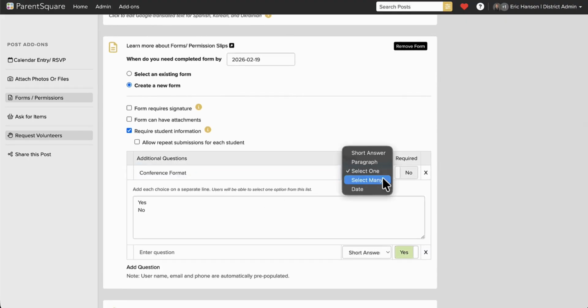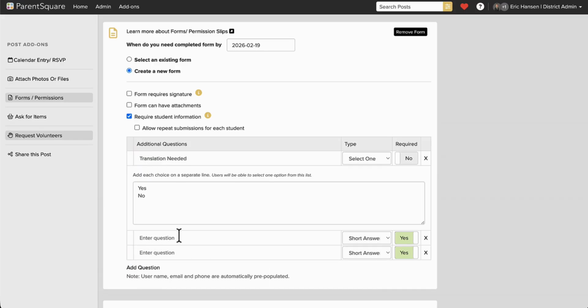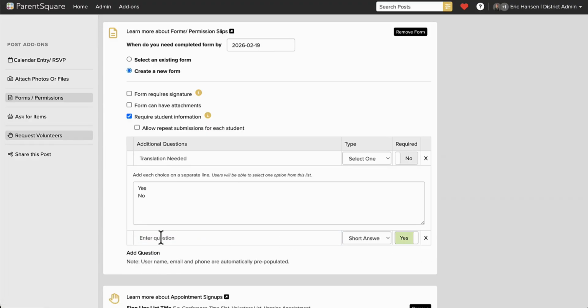So we would say select one for here. Oops, my bad, sorry. Translation needed. I'm going to add a question. See how easy it is to make a mistake. All right, add a question. So here is my second question. There it is.